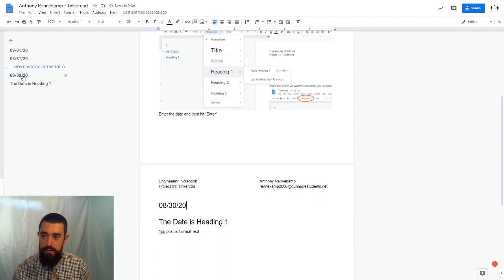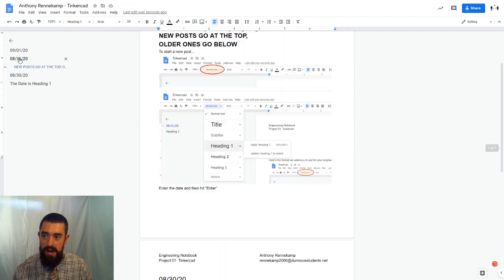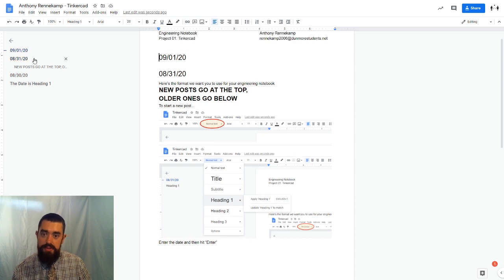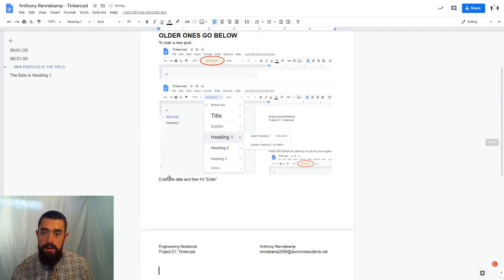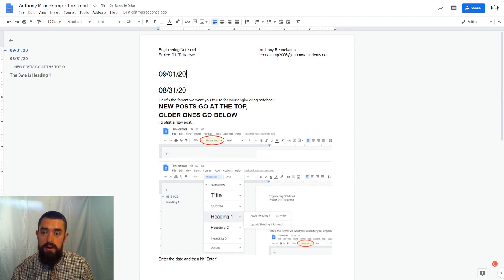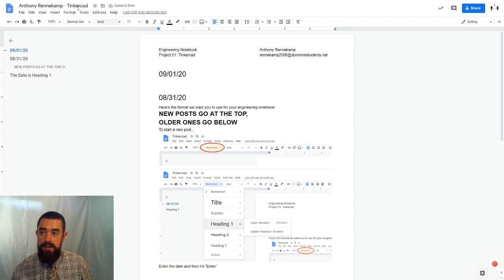Now you'll find that if you click on the dates, it'll take you right there so that you can navigate through this notebook. This notebook's going to get really long, like 13 pages long or more. Okay, so you create a new post by putting the date in as a header 1 style. Right after you write that, you can just hit enter, and automatically the style changes to normal text.